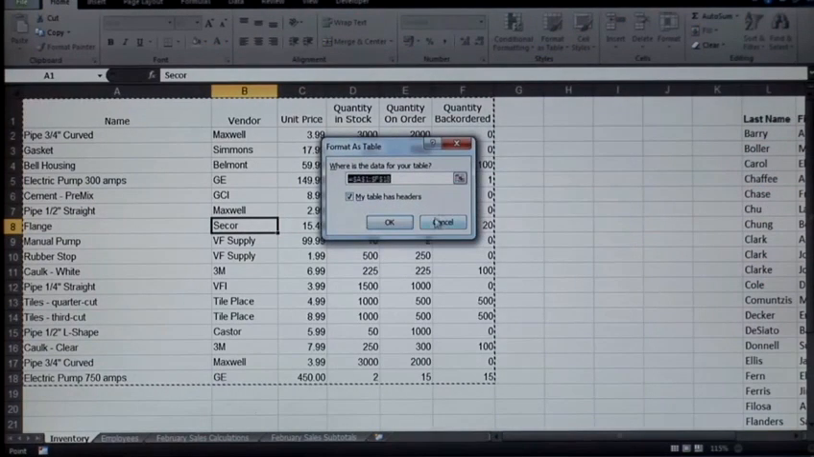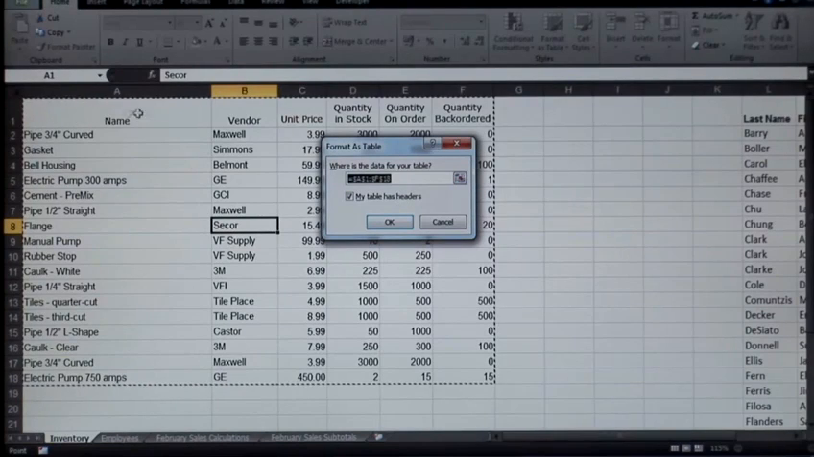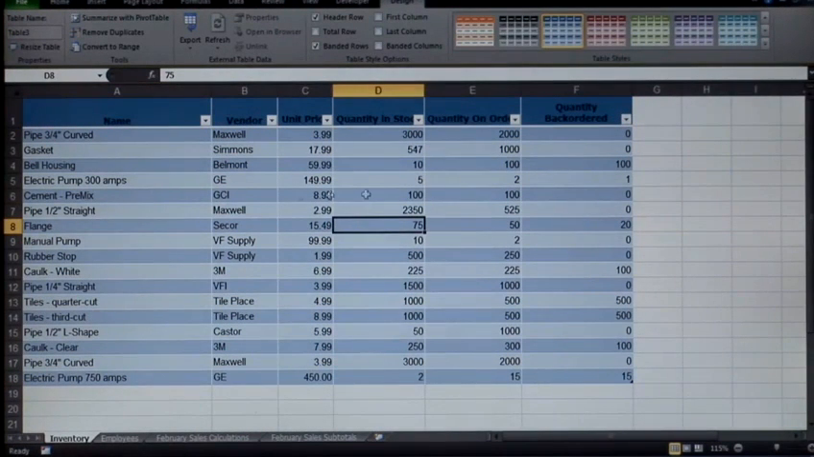Notice what's happened here. It's picked up my data set. 2010 and 2007 are really good at automatically selecting the data set. My table has headers. That means my headings are there. Click OK. Look at that. Pretty good. Nice formatted, good-looking table.